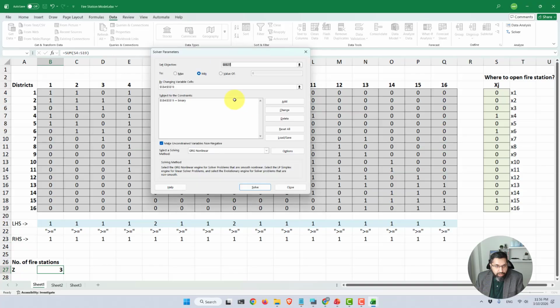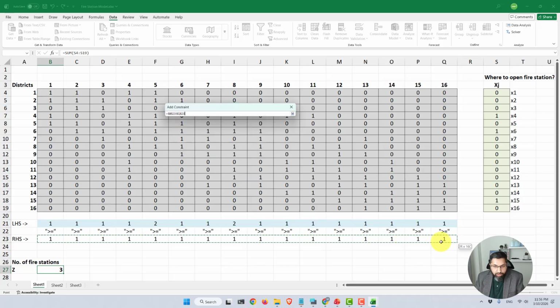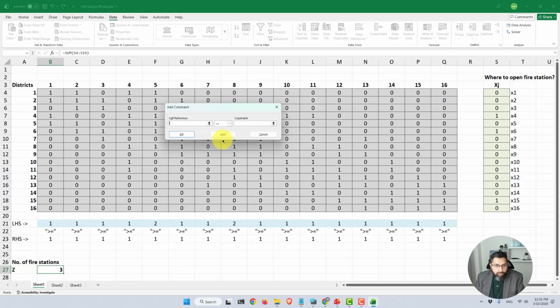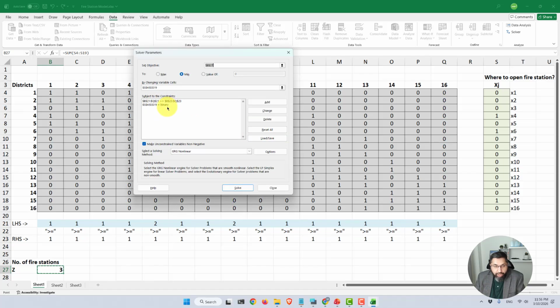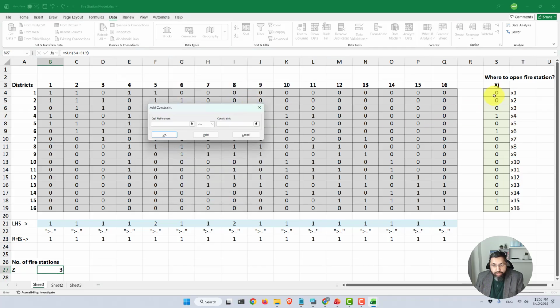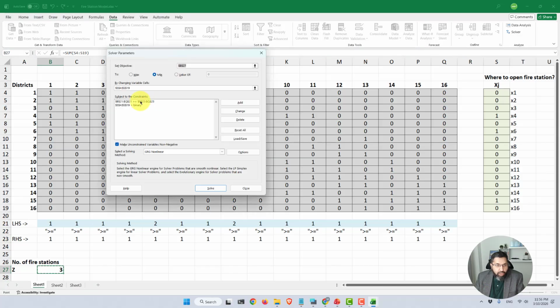Let me delete this. You would add a constraint. The cell reference is the left-hand side. You select your left-hand side. This has to be bigger than or equal to, and the right-hand side is just the constant ones. And you hit add, and you hit cancel because you're not adding another one. So that's your constraint. And the last constraint you need is you go add and you select all of these decision variables and they all need to be binary. So you choose bin and you hit OK, and that adds the binary constraint. I did it twice, so I'm going to delete one of them.